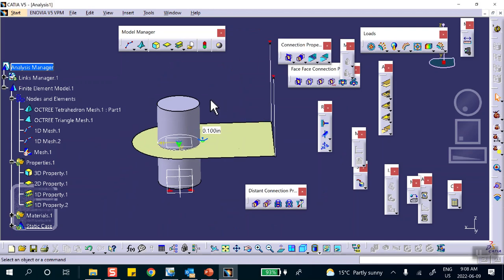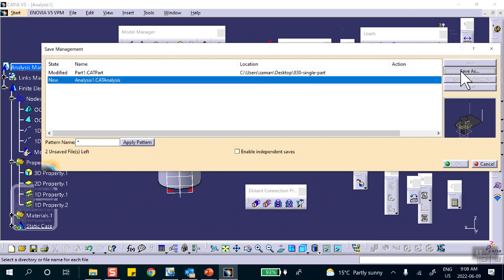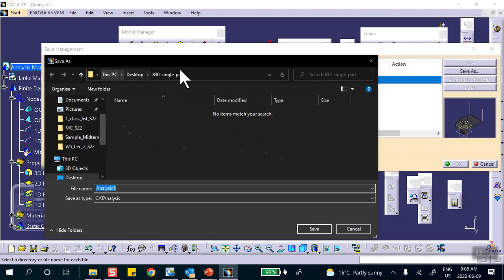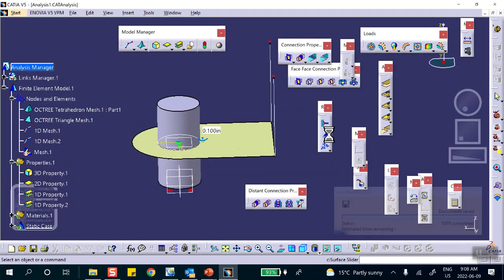Okay. Let's save it. Save the analysis. File, save management, analysis, save as. Same folder, 830, single part, analysis 1, okay. And let's run it.